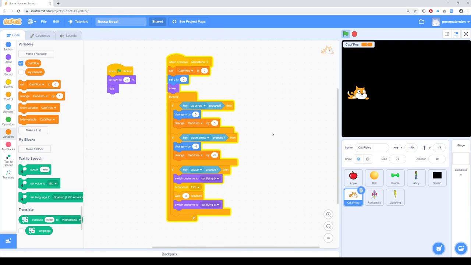Any questions on the cat part of it for right now? And then we'll move on to the rocket ship later.